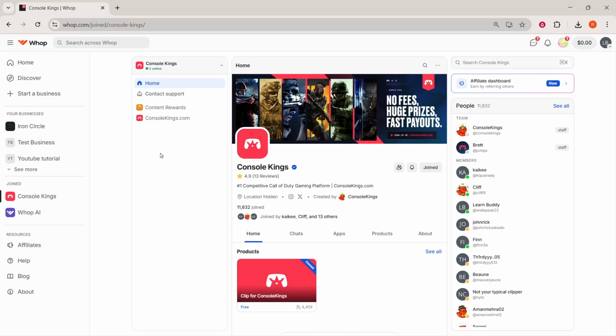To recap, open your membership from Joined, head into Manage Membership, locate the transfer option, enter the correct email or username, and confirm.